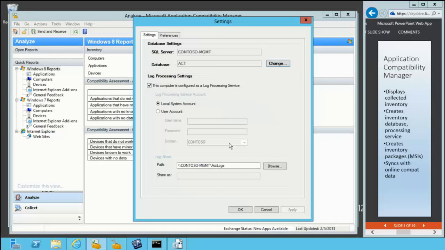You then need to create a service, this log processing service. A log processing service reads the inventory files from a file share and stores them into the SQL database. So we need to create a folder to drop these into. We need to put the appropriate security on them, share it out, and then run through this wizard to configure the settings for the collector. So I've already done that.